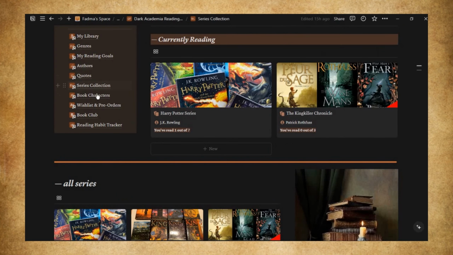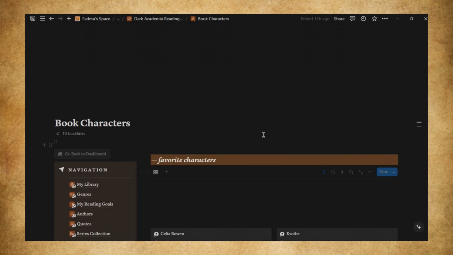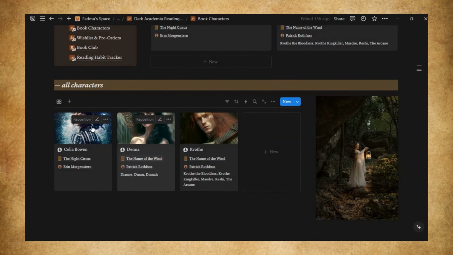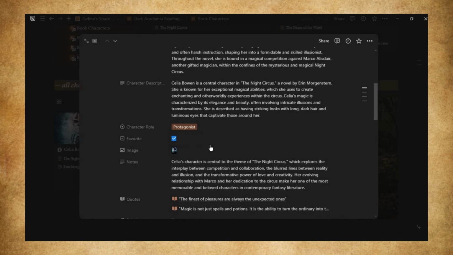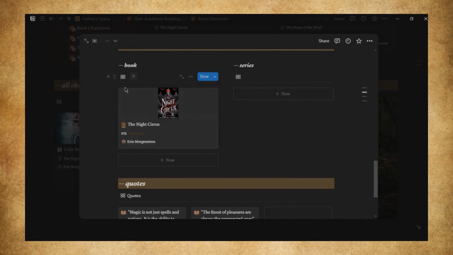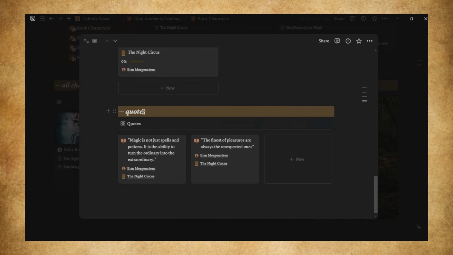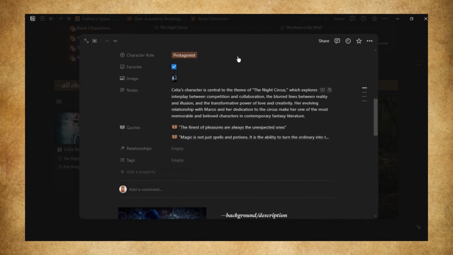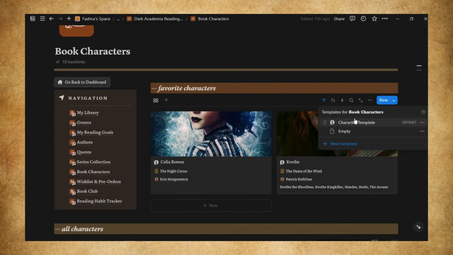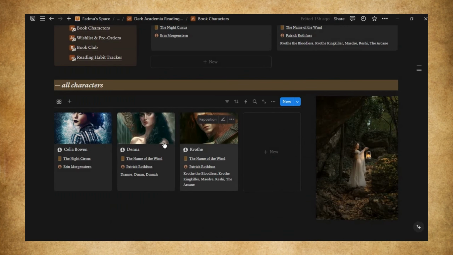Next, we have the book characters page. First up, we have your favorite characters. These are the ones you absolutely love. You will see all your characters here, and when you click on a specific one, you will get a detailed view. This includes the character's image, their background, and the description. You will also find the book and series they are part of, along with any codes linked to them. If you want to add a new character, just click new and fill in the details. I've already got a template set up for you to make it super easy.